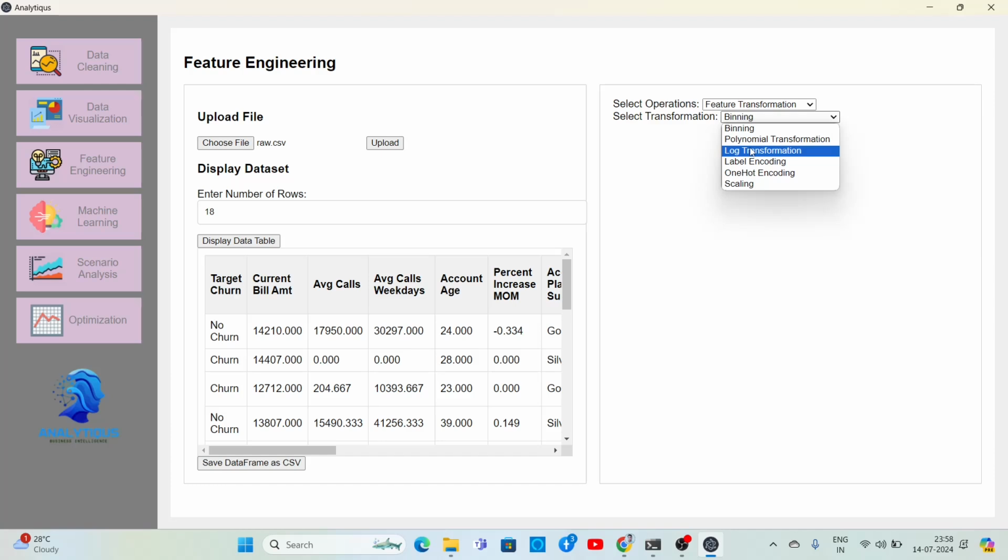Then you can do log transformation. So suppose you have a non-stationary data set, you want to make it stationary, then you can apply log transformation. For example, in case of stock price prediction, you have a trending or non-stationary data set, so you want to make it stationary, you can apply log transformation. Or there are many other purposes for which you apply the log transformation. For example, suppose your data set has a very high variability, you want to reduce it, so you can apply log transformation.